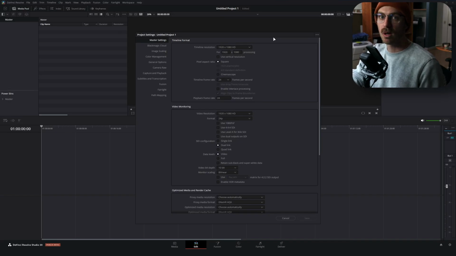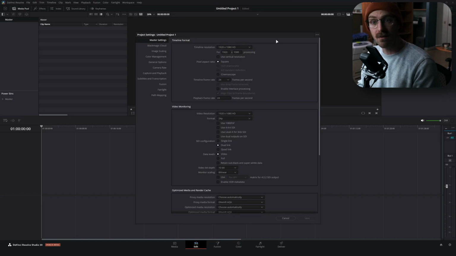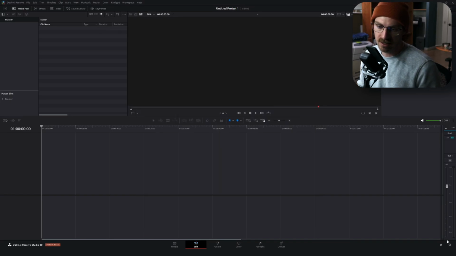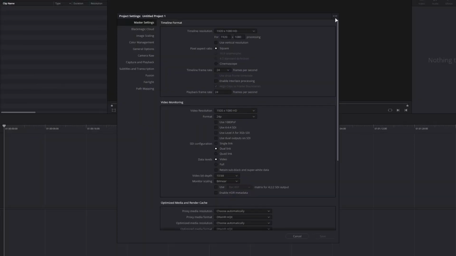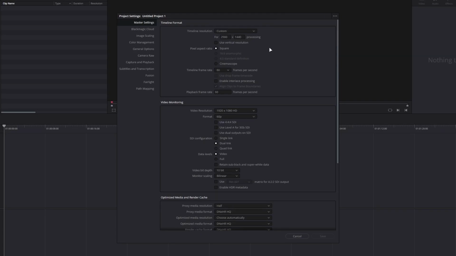I typically work in the gaming world and on gaming videos, so my project settings are going to be tailored towards that. If you're somebody who works with camera footage or primarily talking head videos, your settings are going to be a little bit different than mine. But what I would do is go over to my project settings, right? That's down here in the bottom right corner. Open that up, go up to the three dots up here, and I would load in my 60 FPS preset. I typically work in 1440p as well, so I'd load that preset.